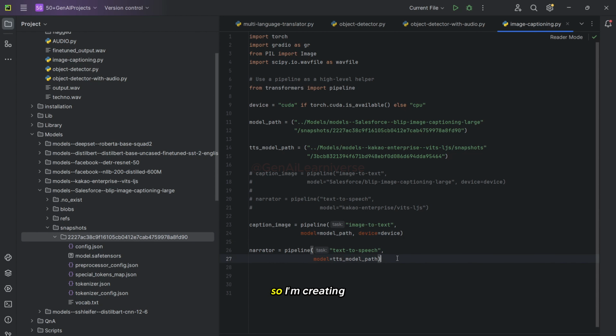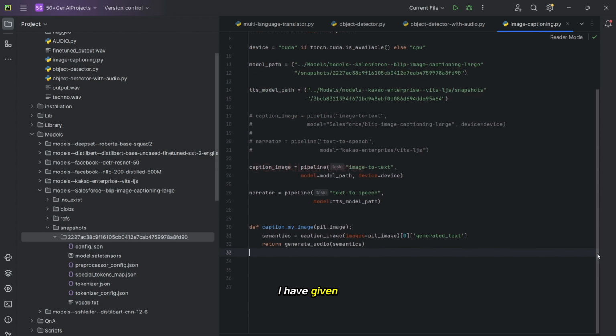So let's do that. I am creating a function. I have given it the name caption my image, which accepts one PIL image. I already explained what a PIL image is in one of my previous projects. Then I'll be calling this caption image function, which will pass this image and give us the generated text. We save that in a variable called semantics, and then I'll be returning semantics. So this function is ready; it accepts the image and gives us the generated text for that image.